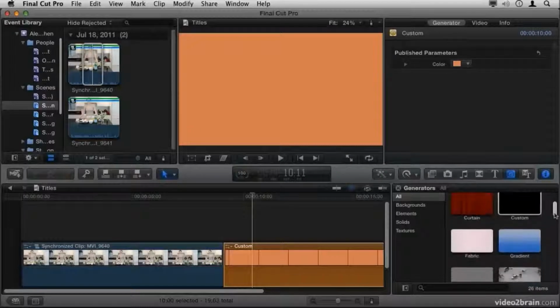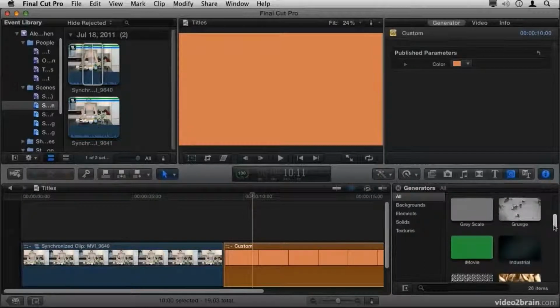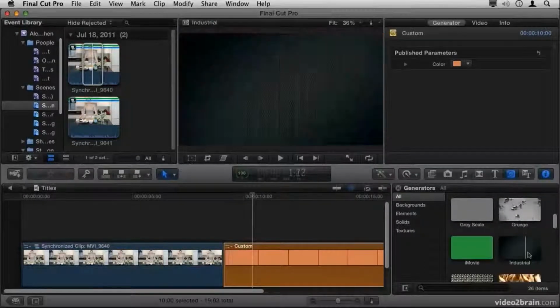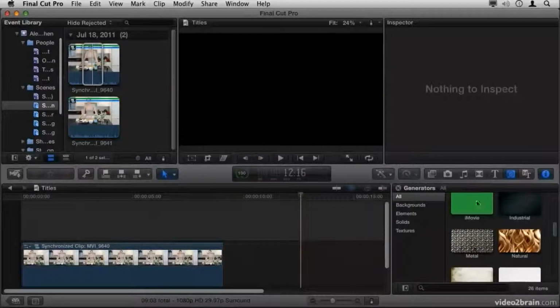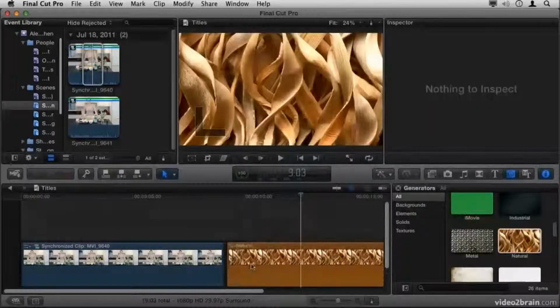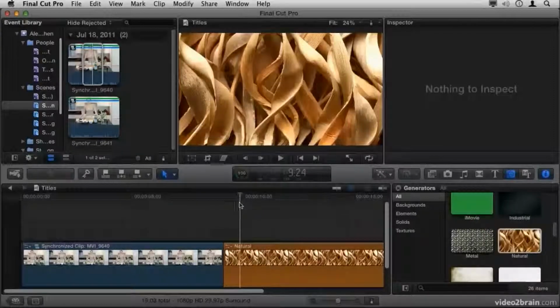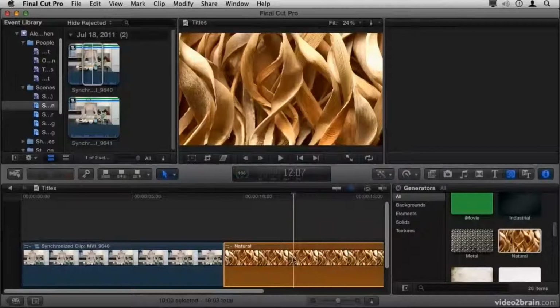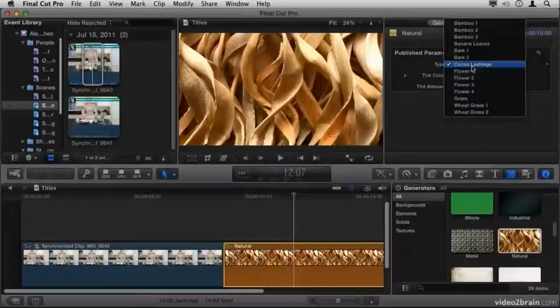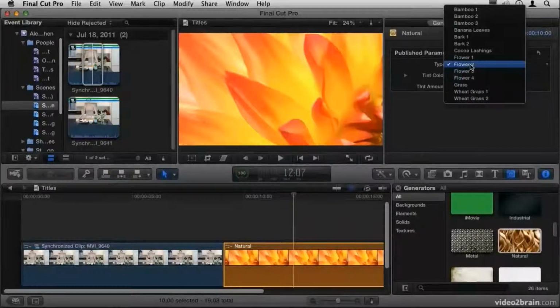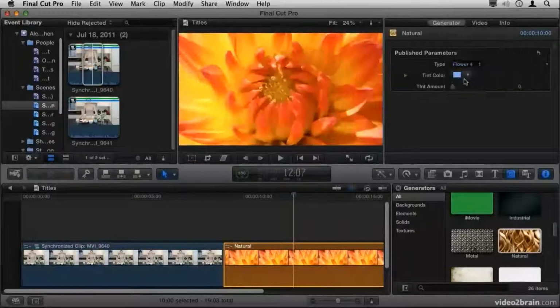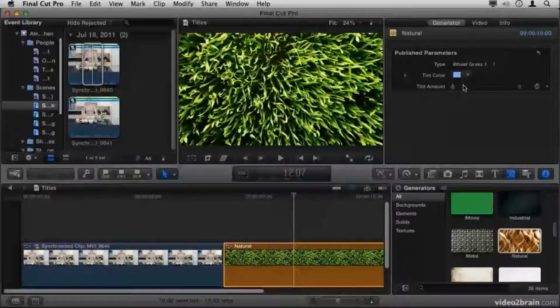Let's scroll down a little bit more and see what else there is. Here we see textures like grunge, industrial, and this natural one. Let's go ahead and add one of these in here. I'm going to delete the custom that we added previously and just drag this natural one into place. Notice when I play this one back, it's not actually a movie, it's just a still image. And if we select that and look at the inspector, you'll see that there's a lot of different types we can choose from. You can think of this as basic stock photography that you can add into your projects.